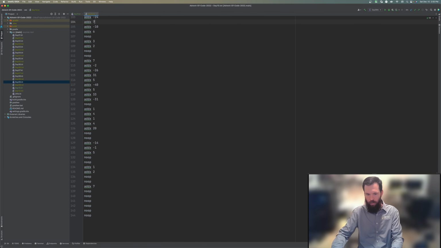Okay, so what we need to do, looking at this input, we're going to need to track which cycle we're on. So probably an indexed loop of some sort. And then we're going to need a command for adding.